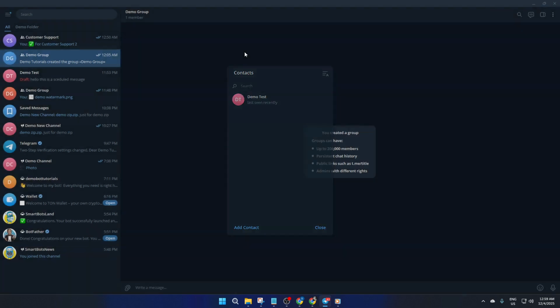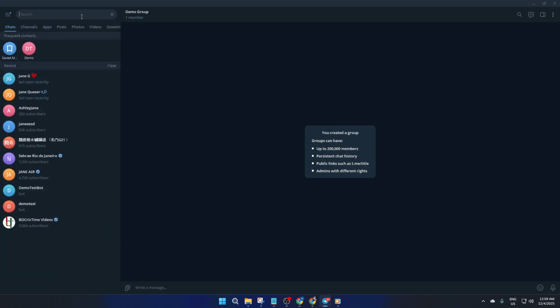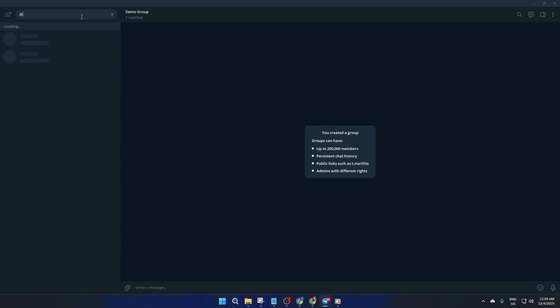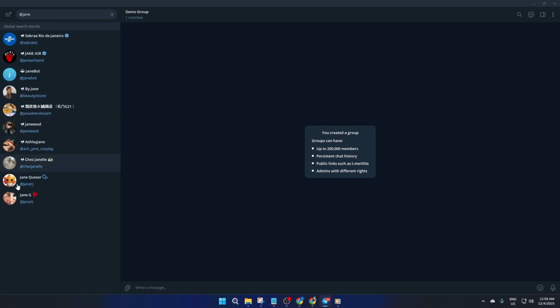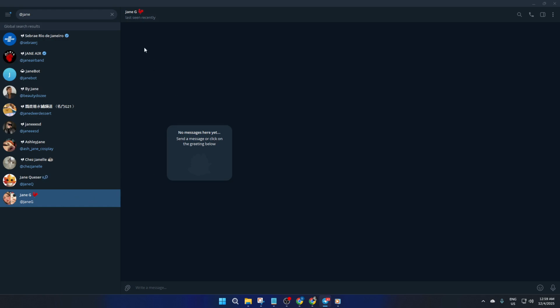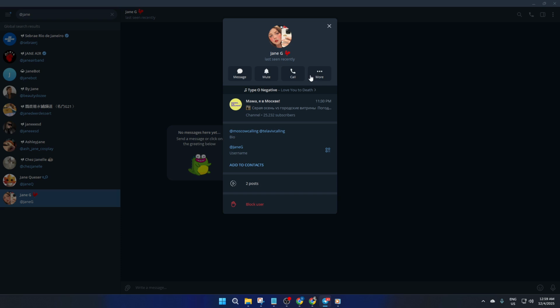That's where adding by username comes in. On your Telegram app, look up at the top for the search icon, a magnifying glass. Tap that and you'll get a search field. Now type their exact Telegram username. It should start with the @ symbol. Example, @JaneDoe. Accuracy matters here. Usernames are unique and a typo might pull up the wrong person or nothing at all.